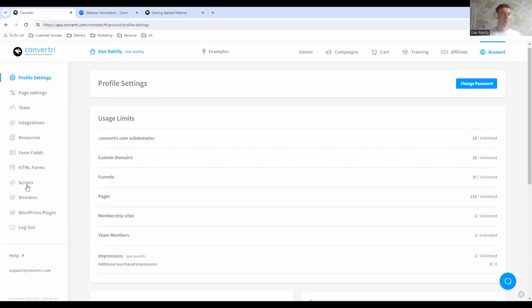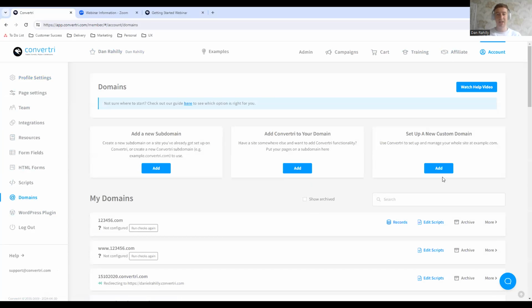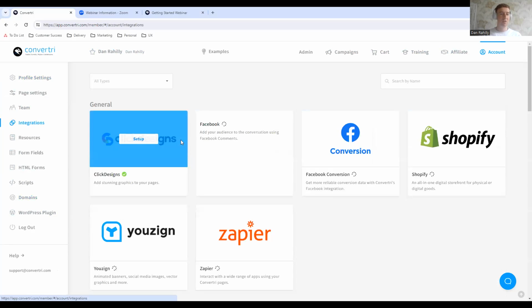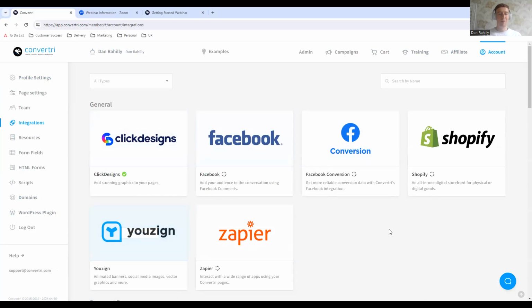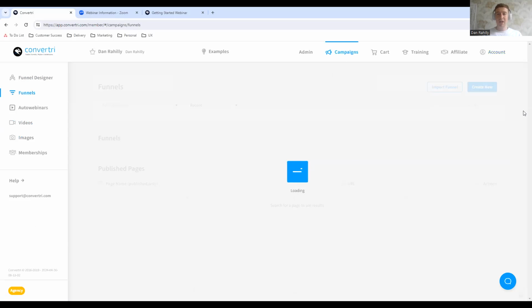We also have a number of options here which are quite important. For example, domains, this is where you come to add a custom domain. Integrations as well, this is where you integrate with other third-party services. So quite important screens in the account area. Okay, so that's a fairly quick whistle-stop tour of the Convertri dashboard and various other screens.